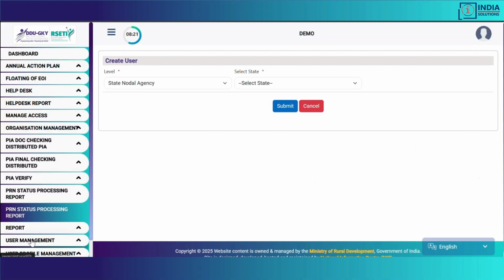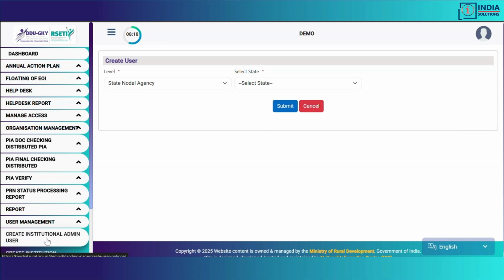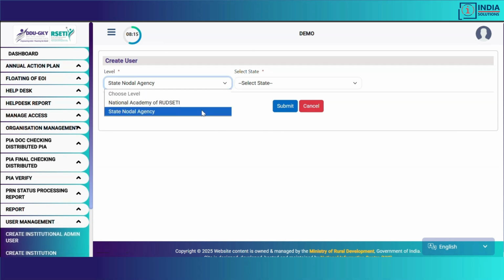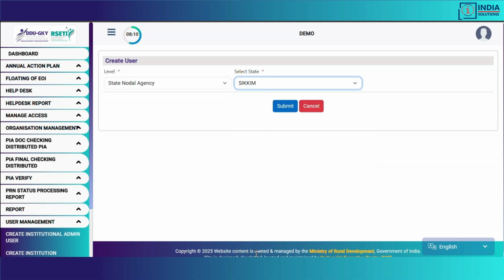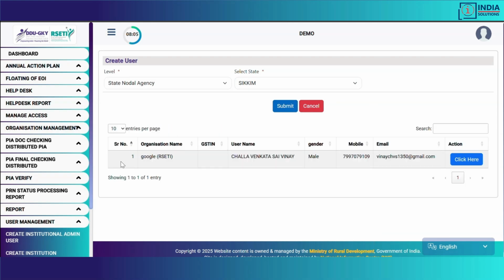User Management, select Create Institutional Admin User from the drop-down. Select level of user. Select state. Click Submit. Review the list and click on Click Here.